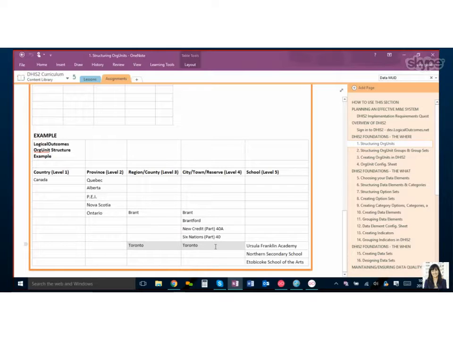But what DHIS2 suggests in all of the material is that you actually do a minimum of 2 or 3 OrgUnits underneath every parent. So Brant is a better example of that. There is the county of Brant and the city of Brant. So what we could have done with Toronto is we could have said, okay, well, let's break up the different regions of Toronto within the different neighborhoods or areas of Toronto, so the York and North York and downtown, because that would mean we have a little bit more complexity as opposed to the region and the city being the exact same shape.